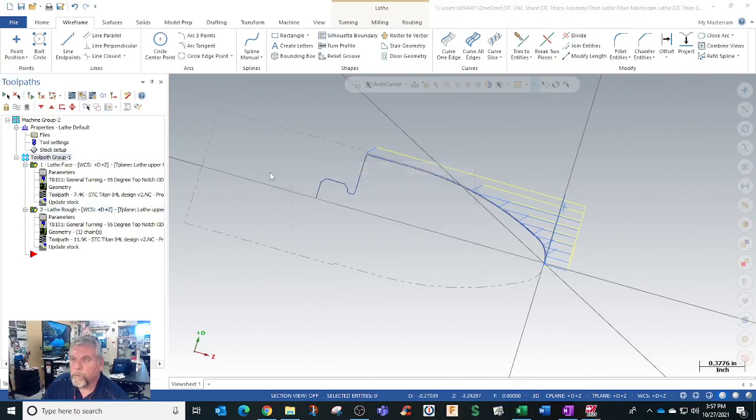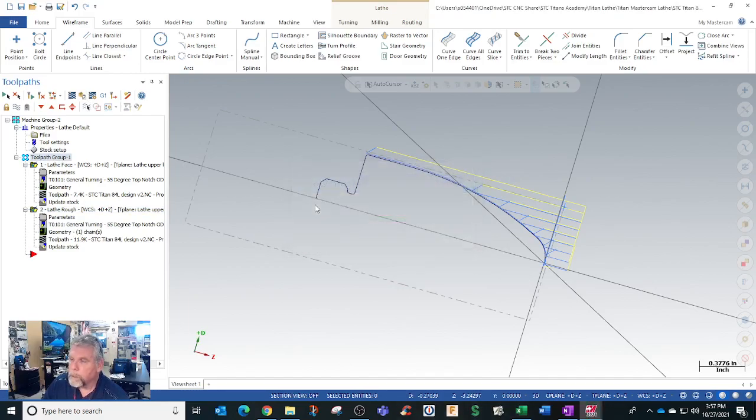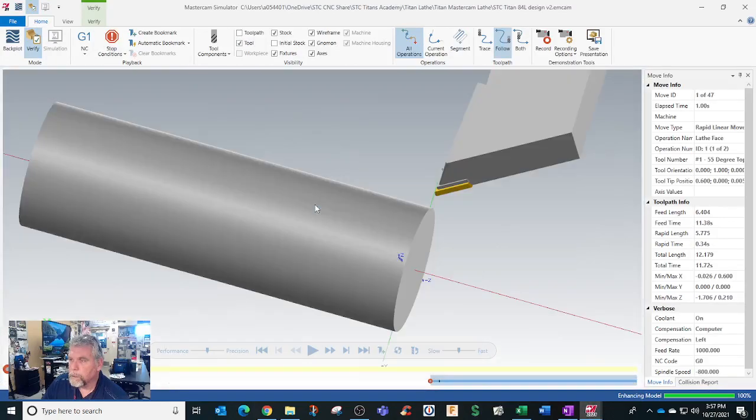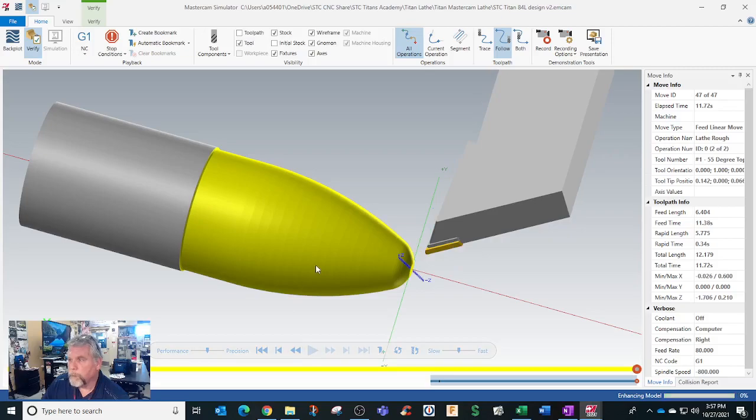Let's go to full simulation and see what we got. Okay, looks pretty good there. Base and rough. All right, we're pretty good.